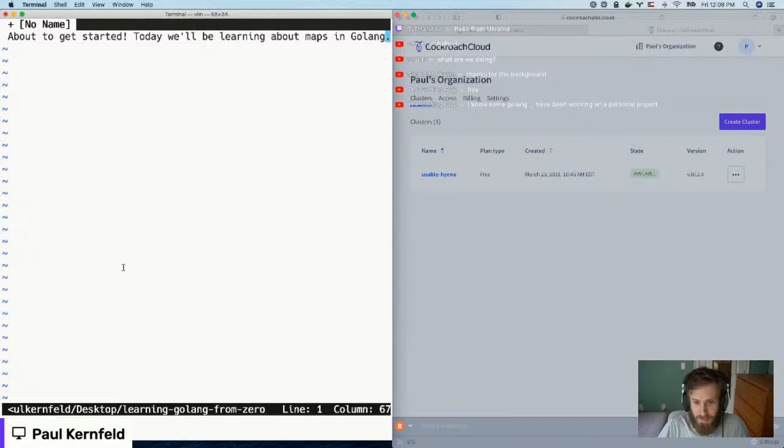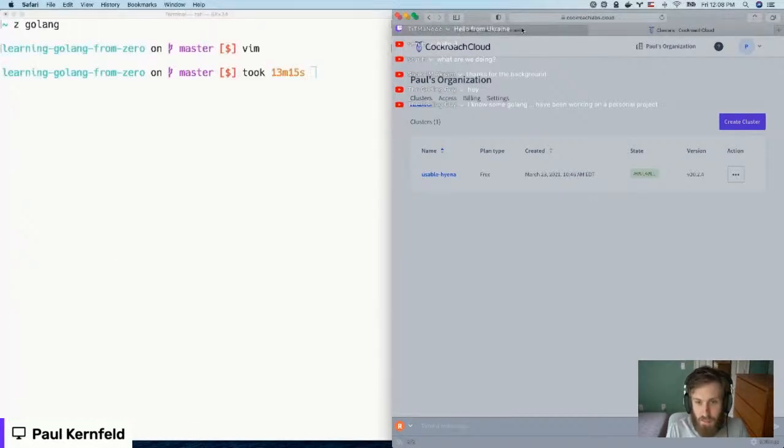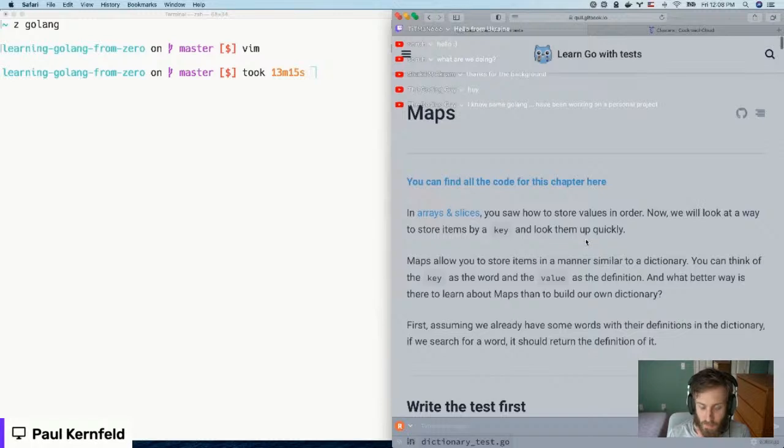So let's get started working on Golang. The coding guy says, "I know some Golang. I've been working on a personal project." Yeah, curious to hear what are you trying to do in Golang? So yeah, let's close this thing and take a look at the book.